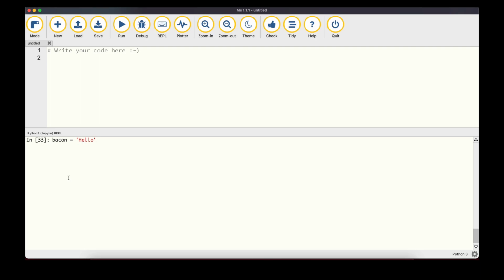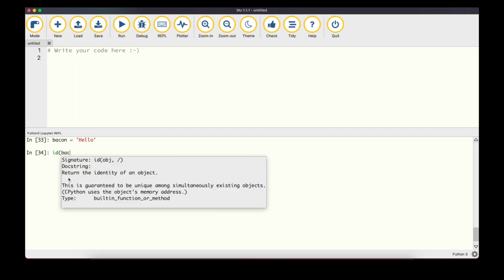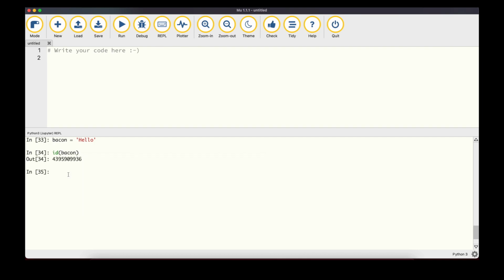So with that knowledge, let's have another look at what actually happens when we work with those immutable values such as strings and integers. Let's take a variable and call it bacon, and we assign it the value hello. Now if we call id on bacon, we get the specific address in memory. So bacon, the variable, is pointing to hello, which has this specific address in memory.